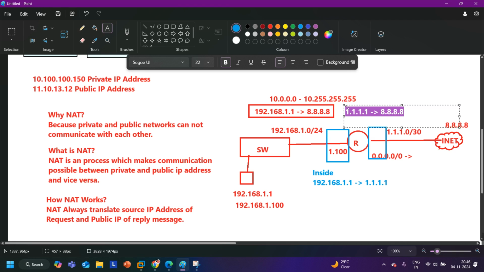This time the internet will generate a reply for 1.1.1.1, right? The source will be 8.8.8.8 and the destination will be 1.1.1.1, and then the internet will forward it to the router. Now the router already has knowledge that I translated 192.168.1.1 into this public IP address, so now I have to revert it, right? So it will again translate 1.1.1.1 to 192.168.1.1, and then forward it to the switch, right? So the most important thing is defining the inside interface and the outside interface.